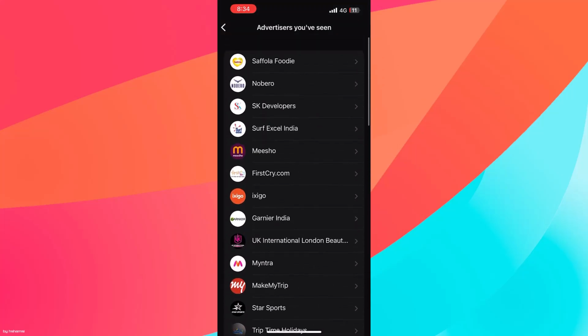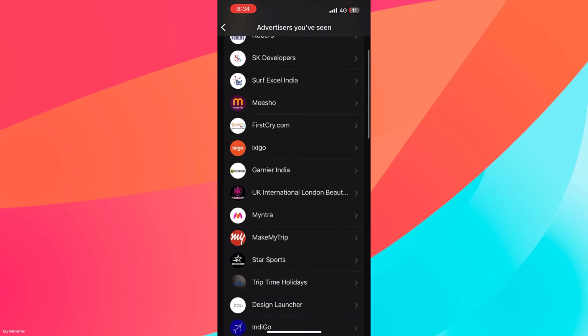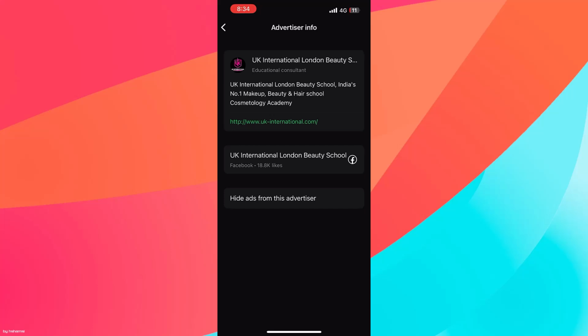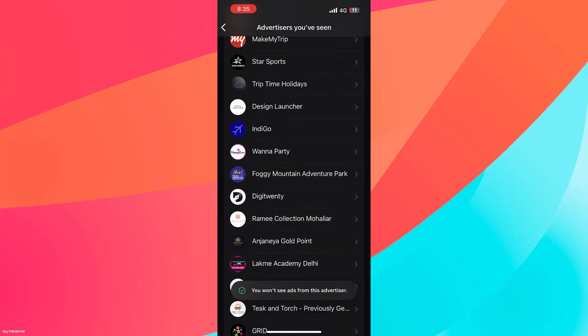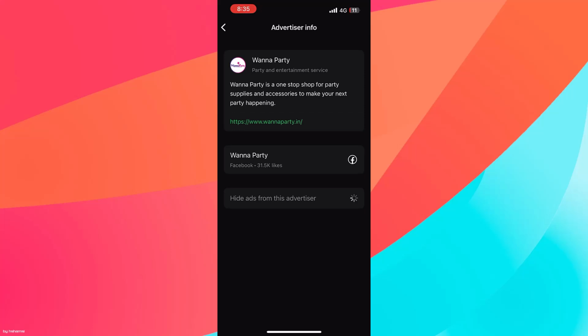But here are the latest advertisers that I have seen, and you can get back to them whenever you want, because the list is here. If you hide it, it's not like it will just go away from this list. The advertiser's information will be there, and you can unhide them anytime you want.